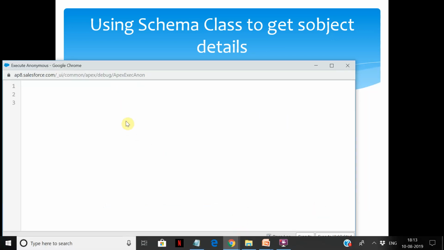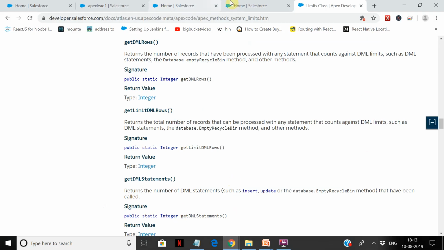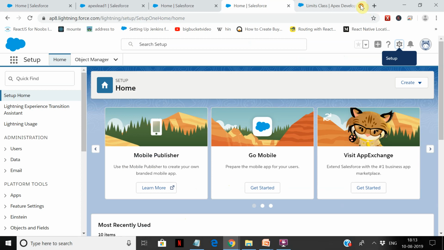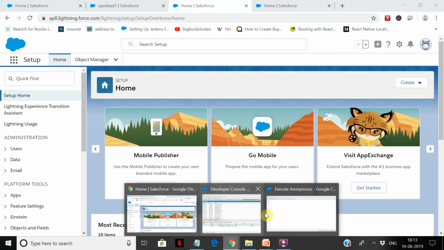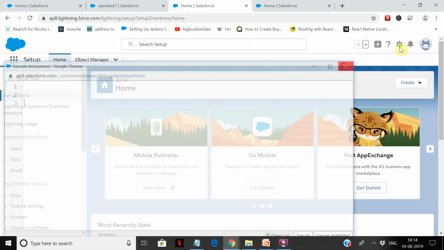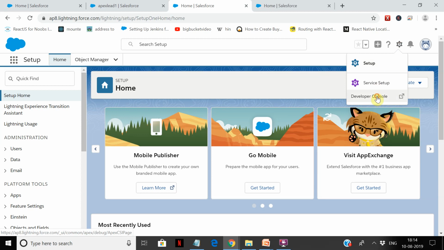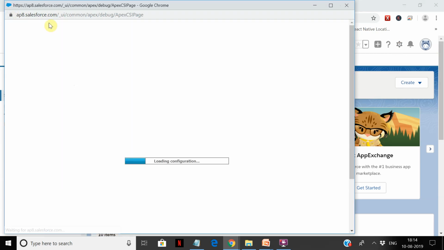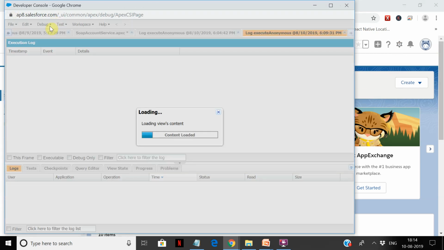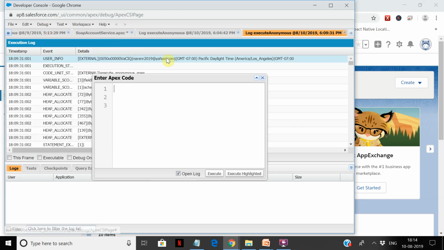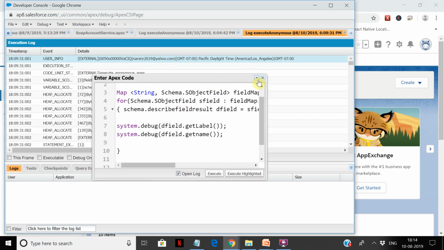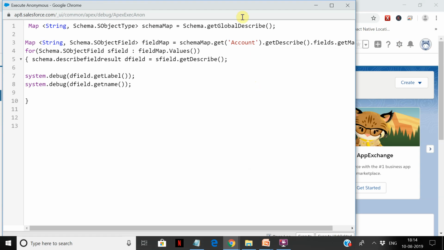Let me go to anonymous block. So now suppose I want to list the fields that we have. Let me just open up anonymous block again. Sorry. And let me just paste this code here. Let me show you what I am writing here.